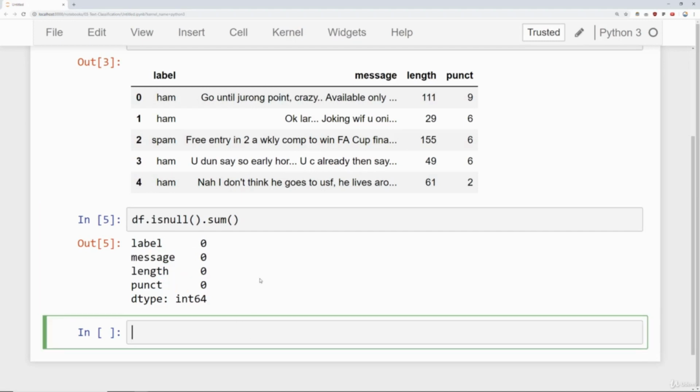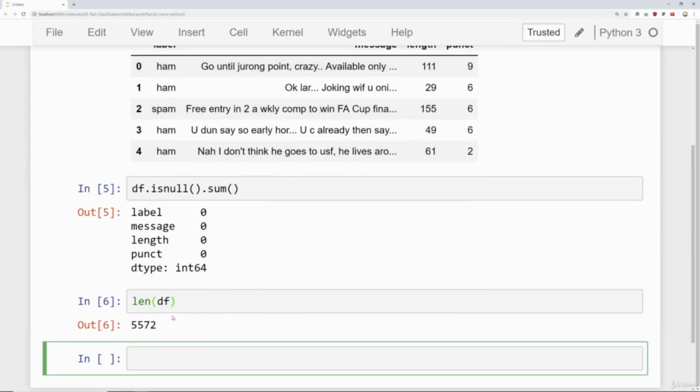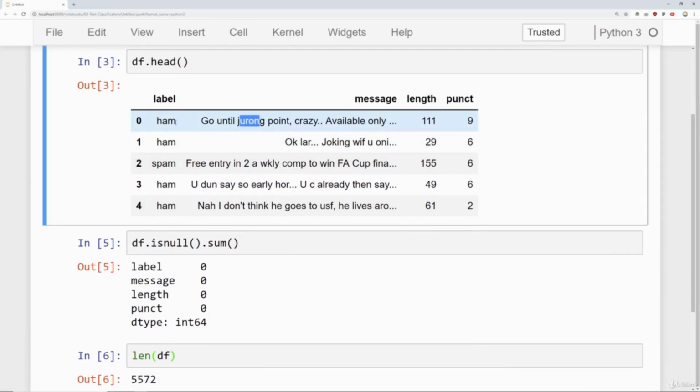Now, we can also check information about this data frame, like how many rows it has, by simply checking the length of this data frame, and it returns that currently we have 5,572 rows. So we have 5,572 text messages, each of them labeled, as well as their length and basically how much punctuation this particular message has.